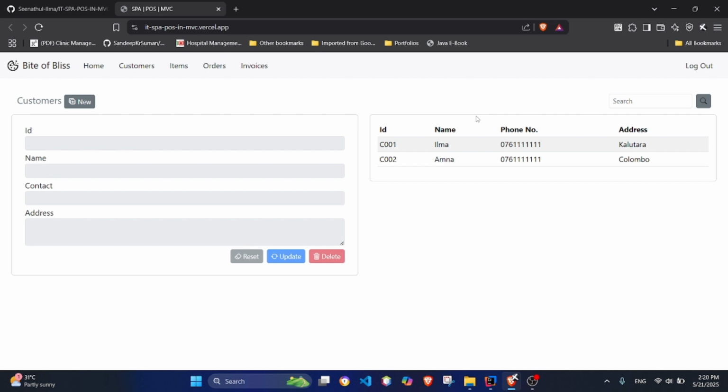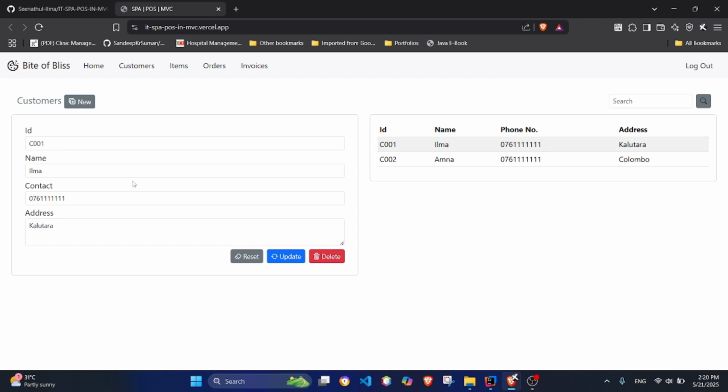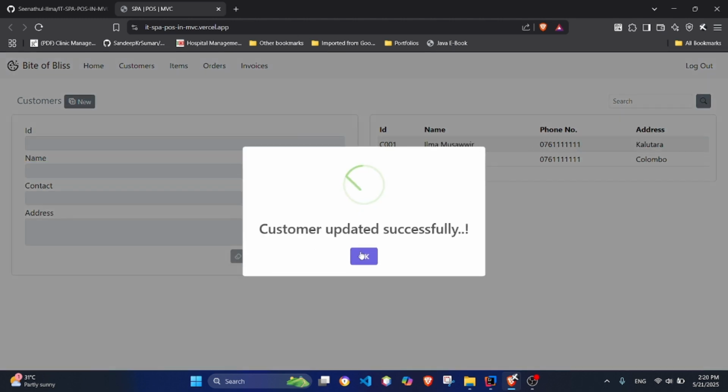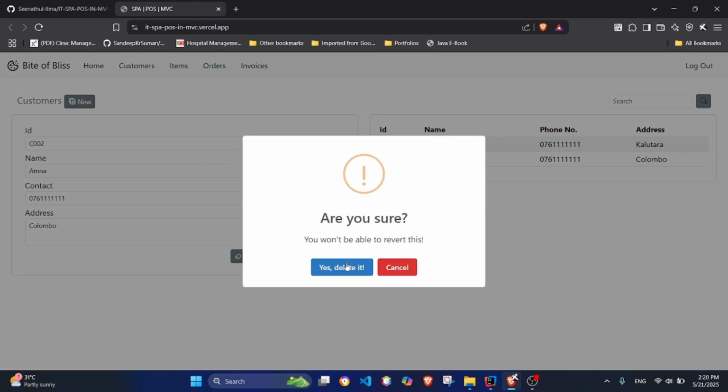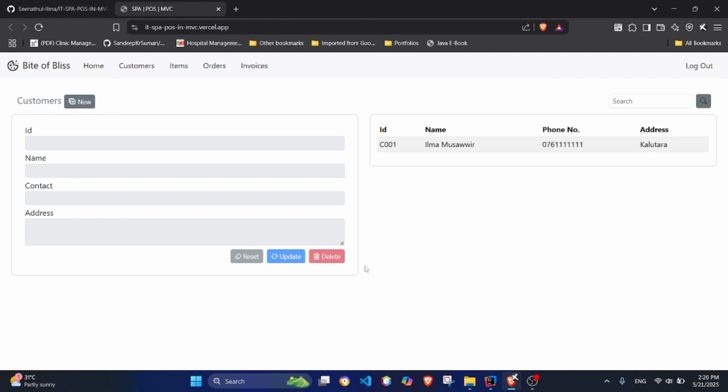If I want to update a customer, I simply select the row, make changes in the input field, and click Update. I can also delete a customer directly from the table using the Delete button. The search bar at the top allows me to quickly filter and find customers by name or ID.